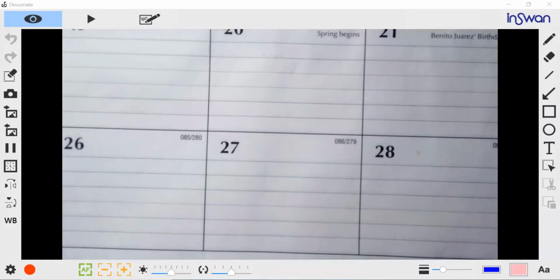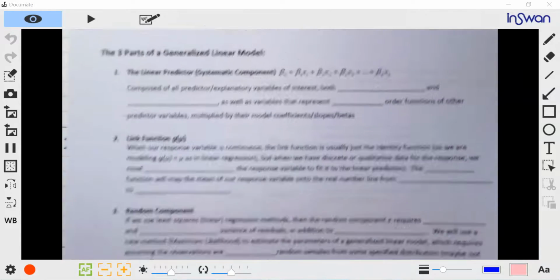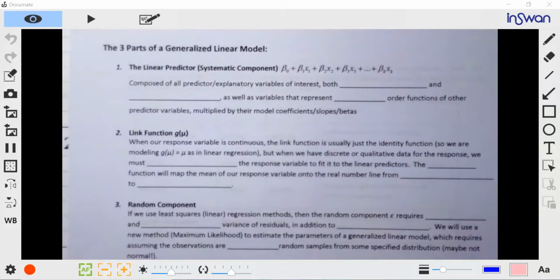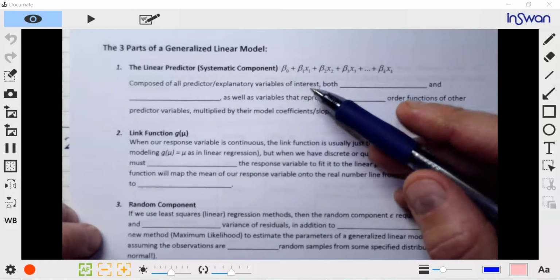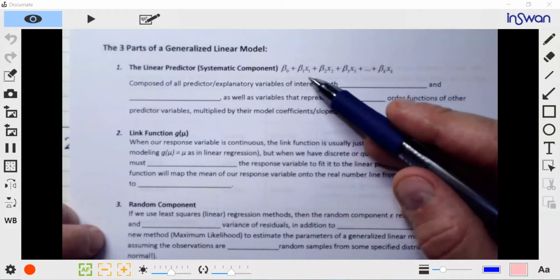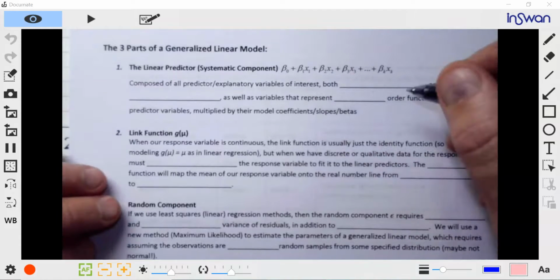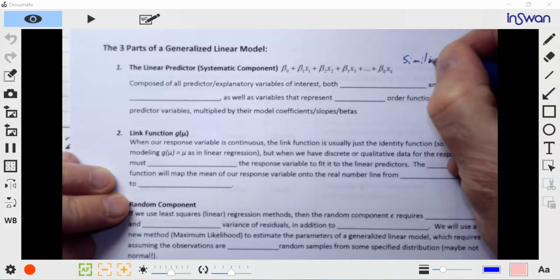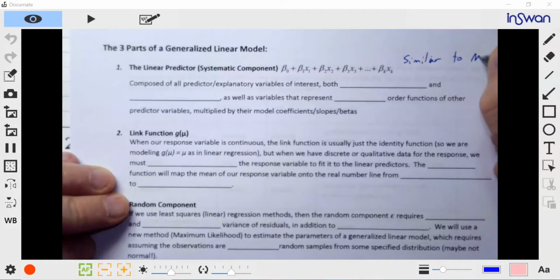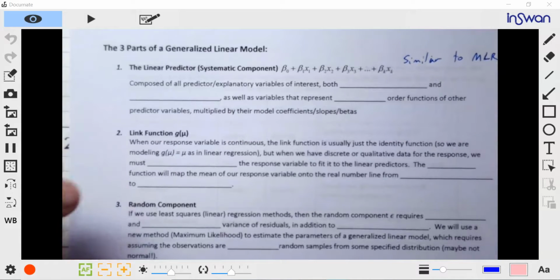So let's break down the parts of a generalized linear model. There are really 3 parts of any generalized linear model. The first is the linear predictor or systematic component. And that's the beta x's: beta 0 plus beta 1 x1 plus beta 2 x2 all the way out to beta k xk. This is really very similar to multiple linear regression.